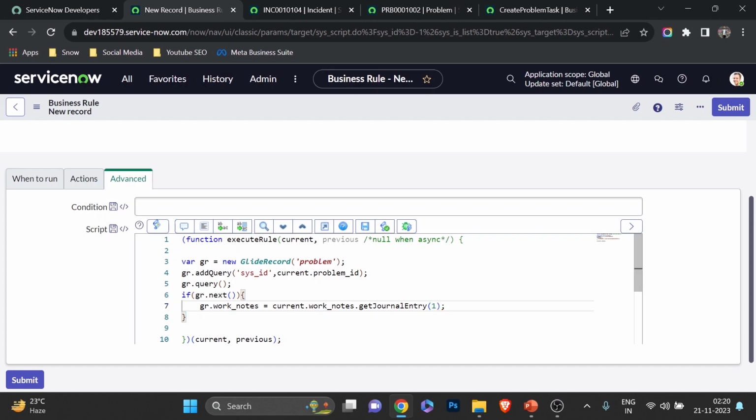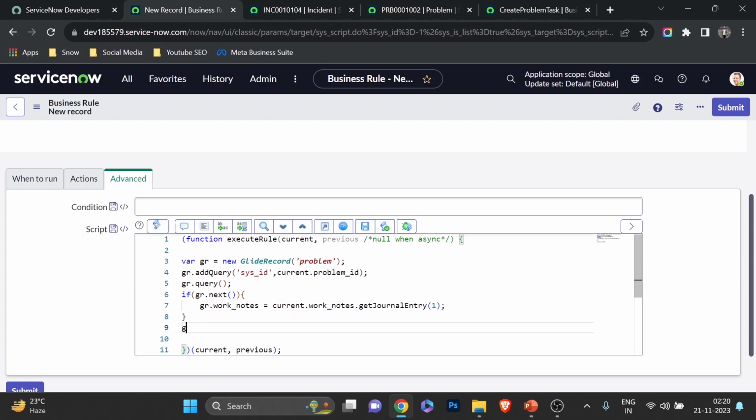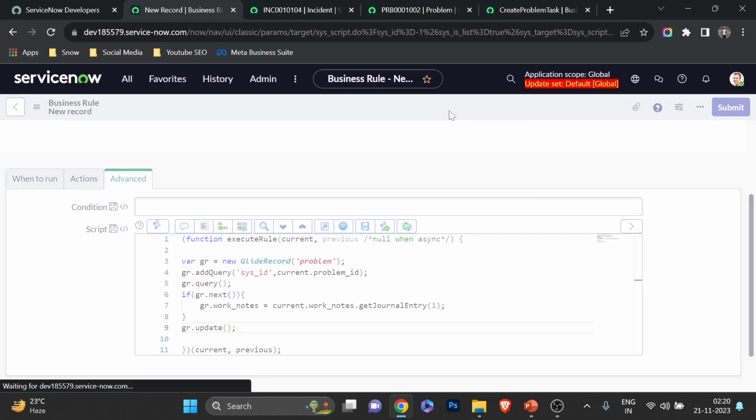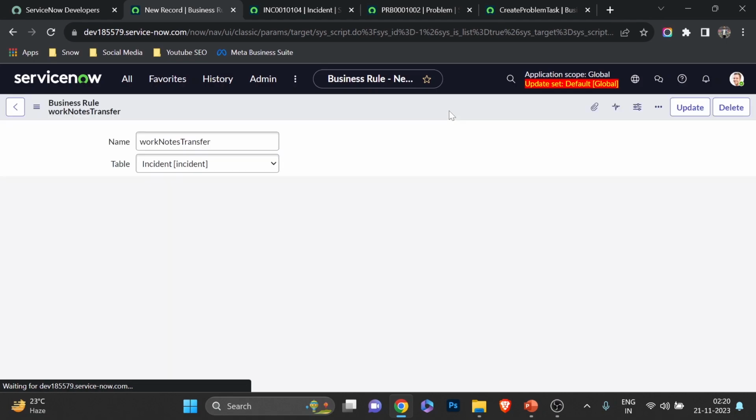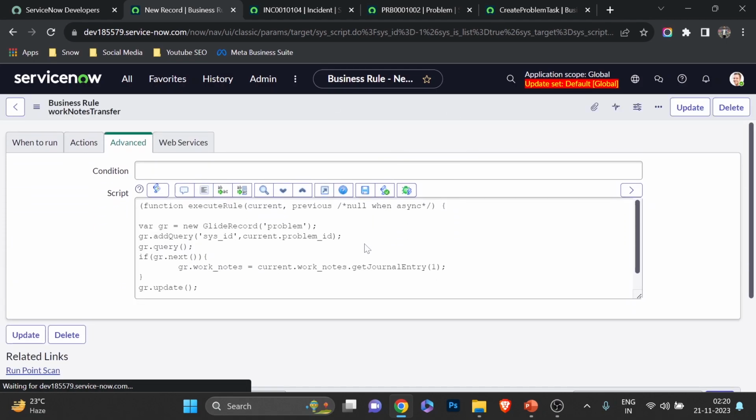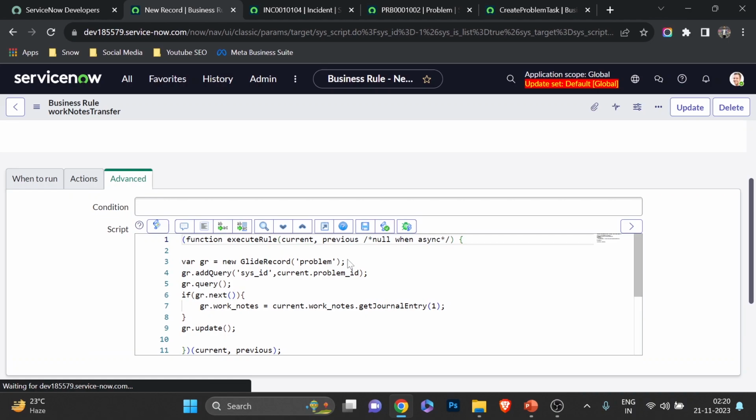The value will be one, and then I will just gr.update, because it should update the problem record, right? That's it. So I'm going to save it. You see, the logic matters a lot. The coding is not that difficult, and you don't need to write that many lines of code, right?